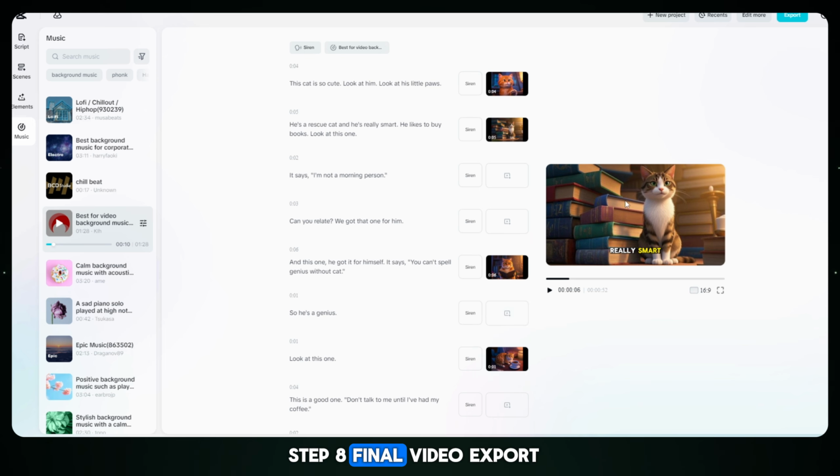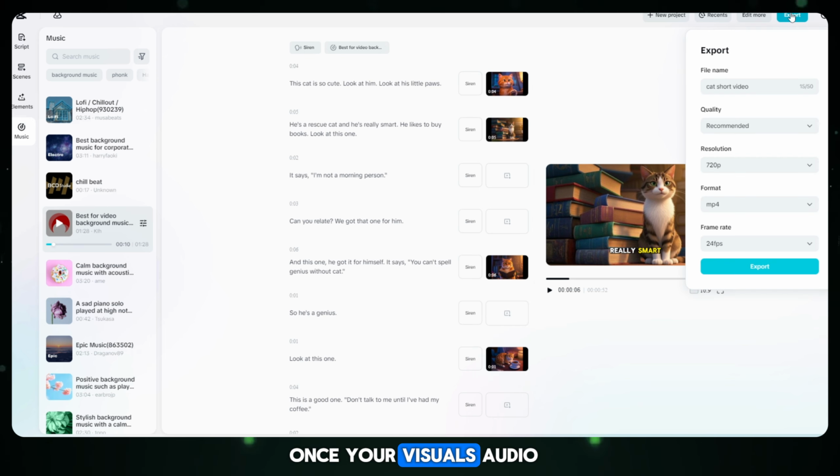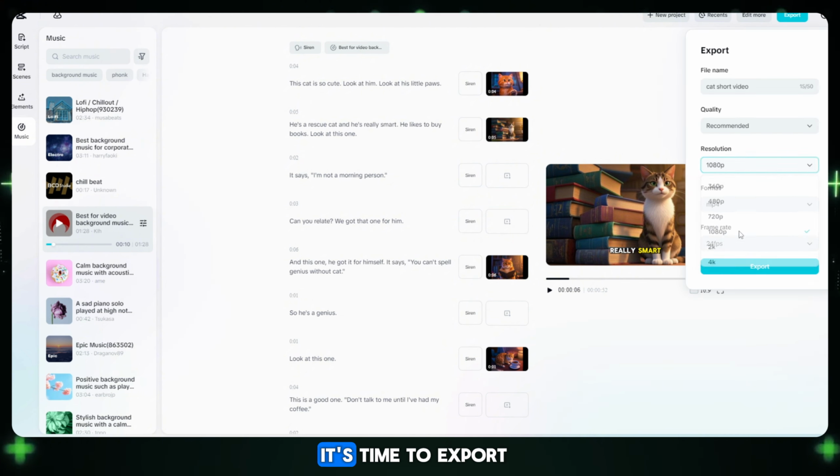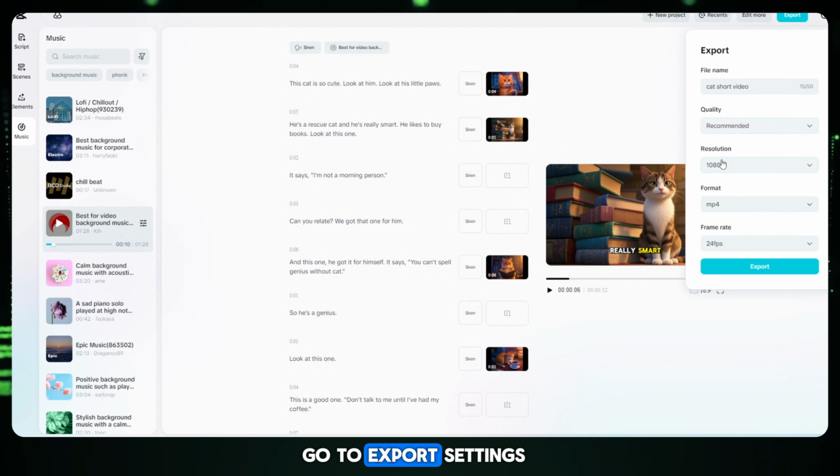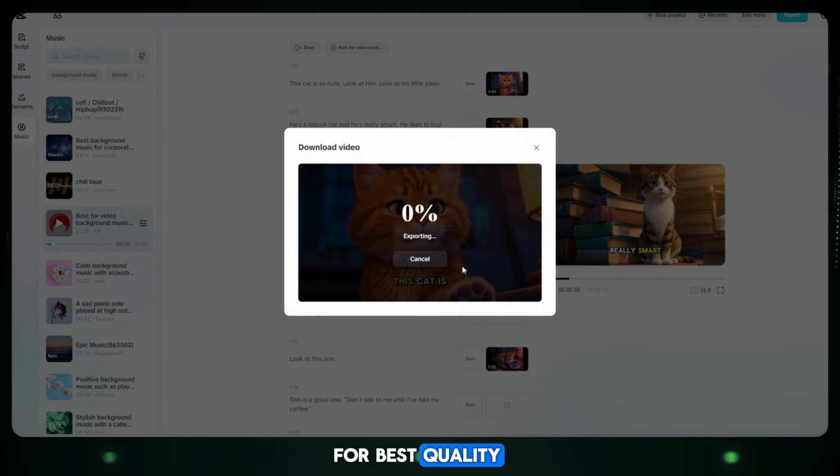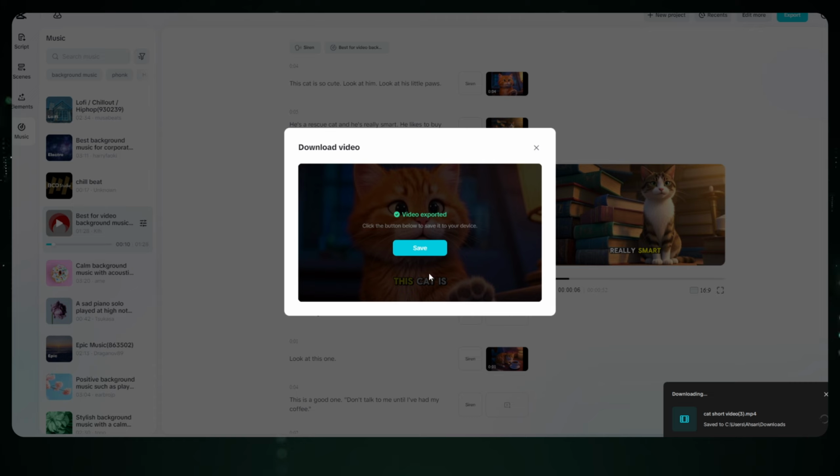Step 8. Final video export. Once your visuals, audio, and captions are ready, it's time to export. Go to Export Settings and choose resolution: 1080p, 2K, or 4K. For best quality, select 2K+. Bitrate. High bitrate equals sharper details. You can rename your video file here as well. Then click Export. The AI will compile your full video. This export will include HD visuals, voiceover, music, text, captions, transitions.